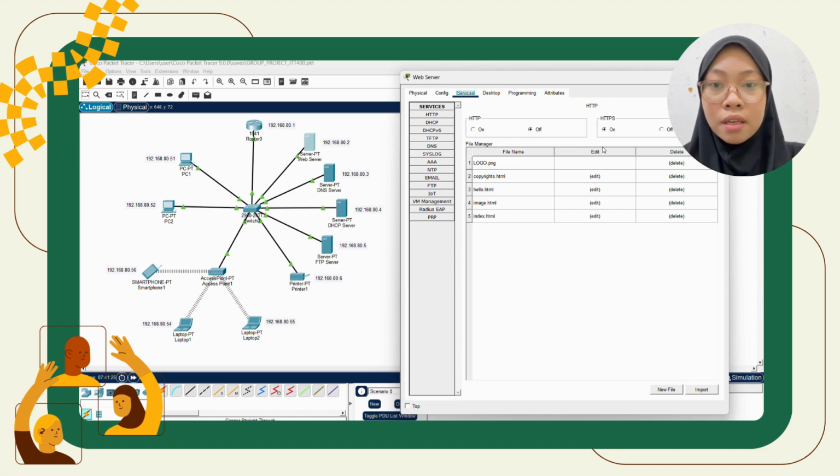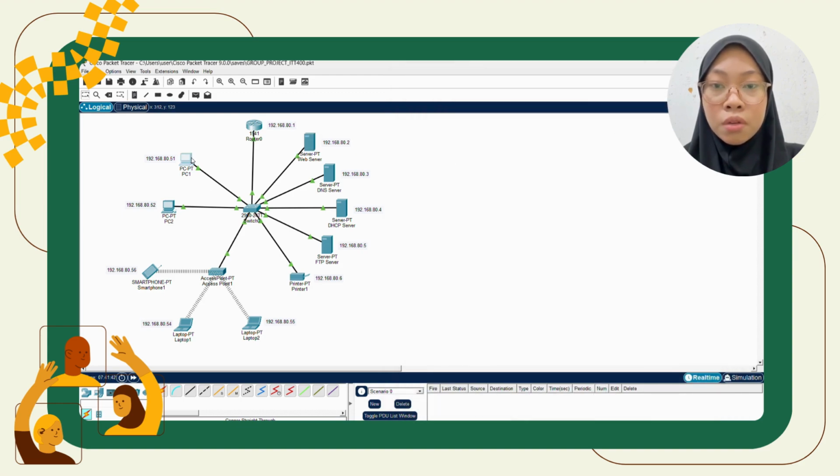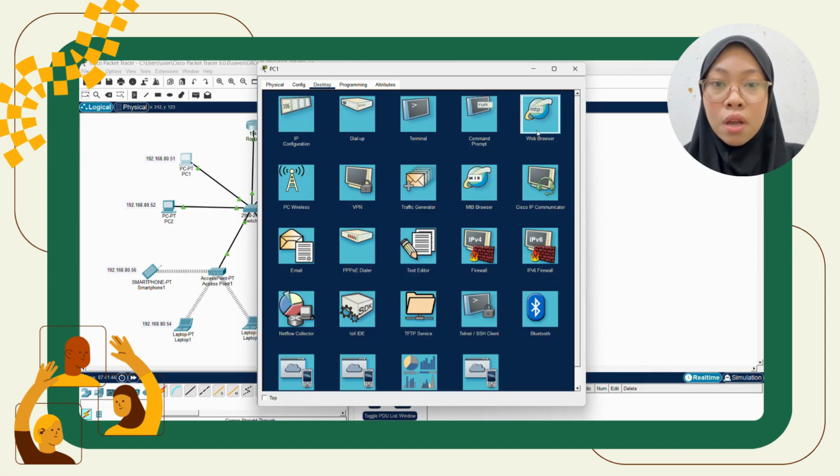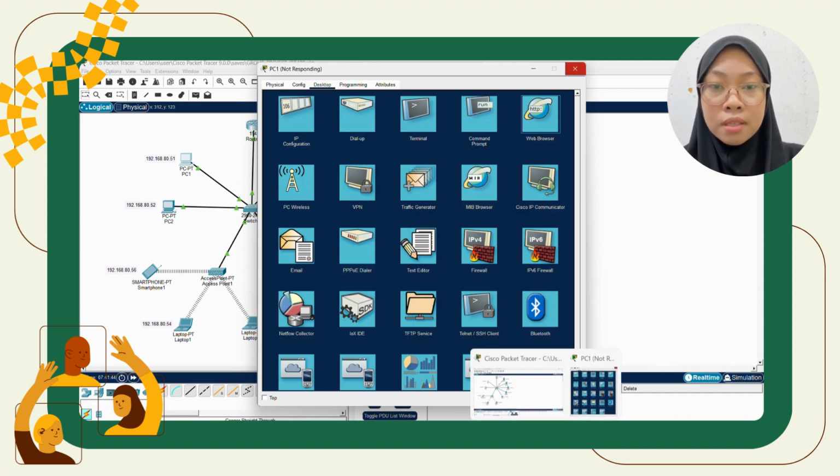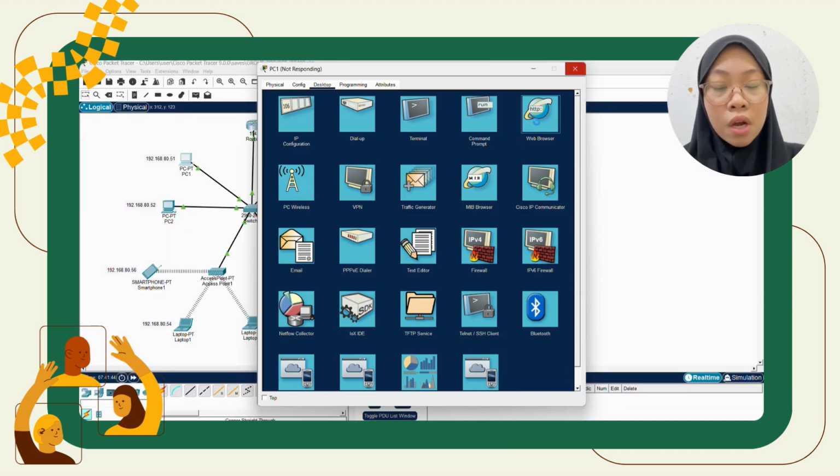Next is our DNS server. At 192.168.80.3, its function is to translate domain names into IP addresses so users can access websites more easily. We create an A record mapping, which is www.sip.coffee.co to 192.168.80.2, which is our web server. This means any PC or laptop on the network can type that domain name into a browser instead of remembering the raw IP addresses, and DNS resolves it automatically.